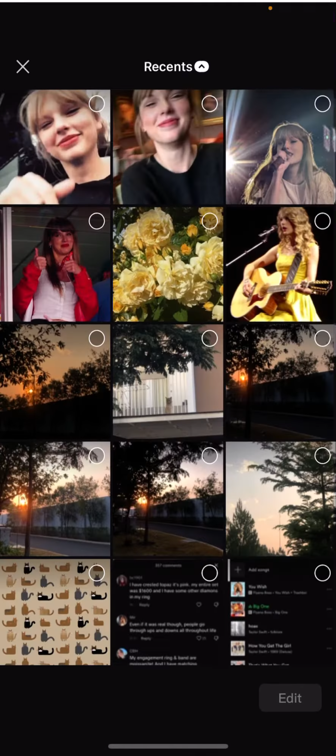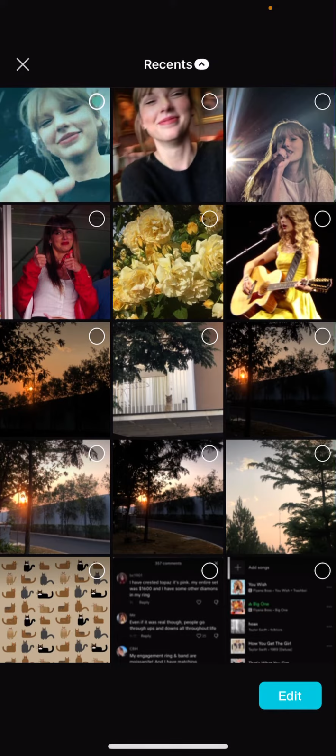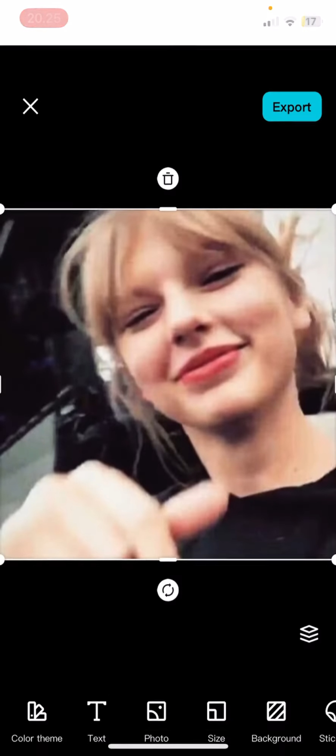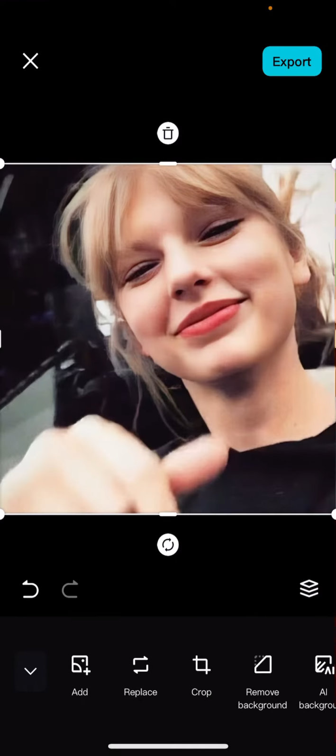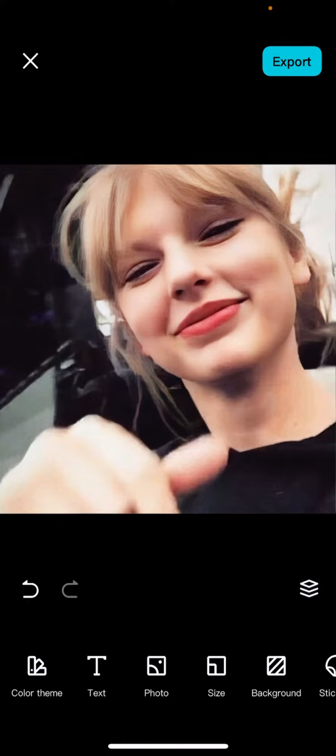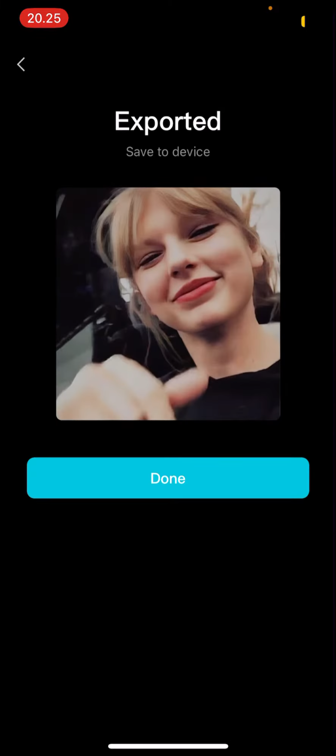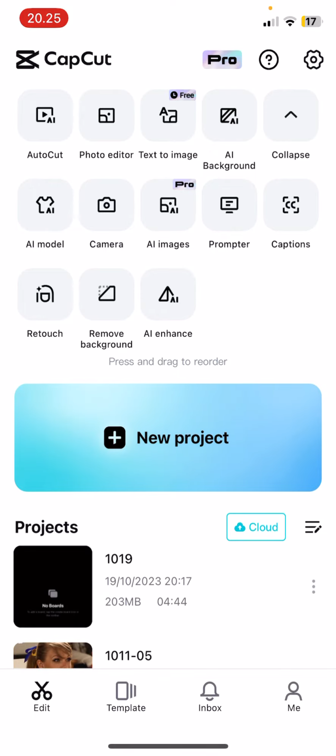Select it, select a picture, select edit, and it's just going to load for you. As you can see, this is the after and this is the before. It's way clearer. And once you're done, you're just going to select export and press done, and it's going to be saved into your camera roll automatically, so you don't have to worry about that.